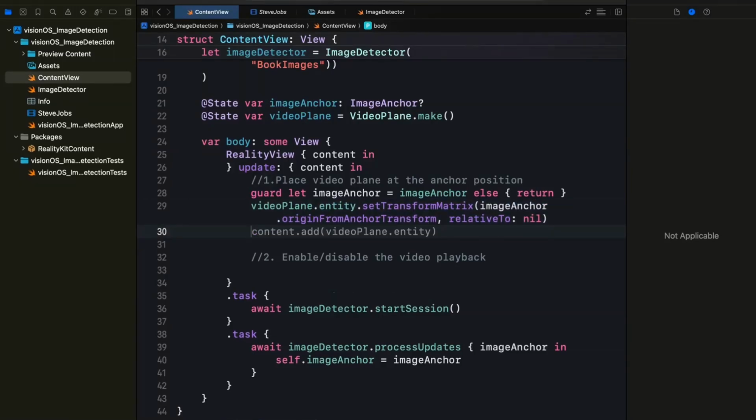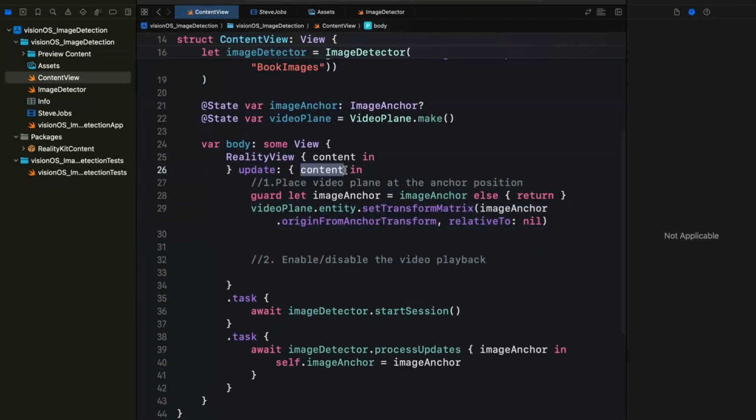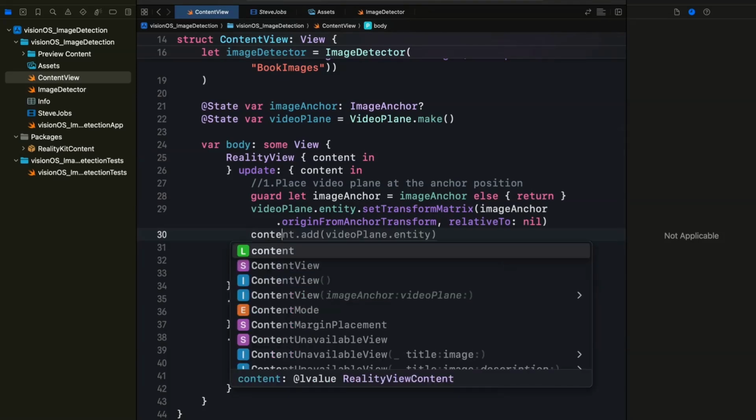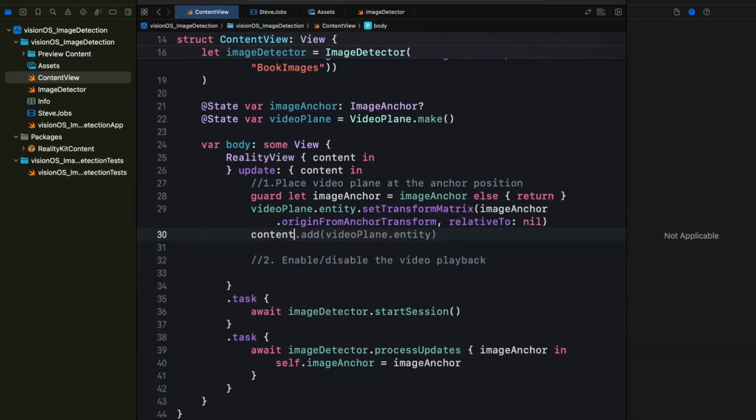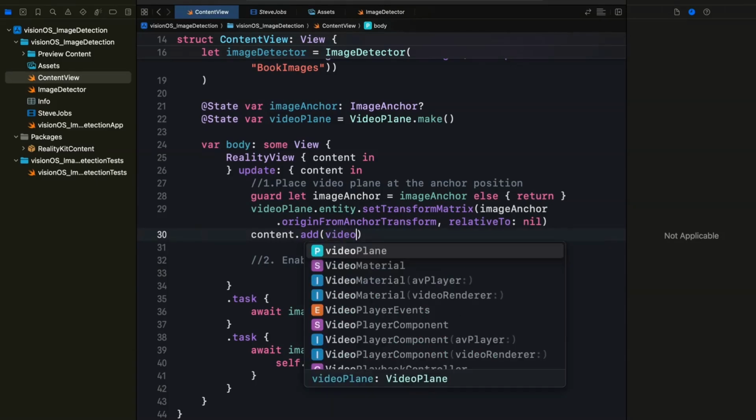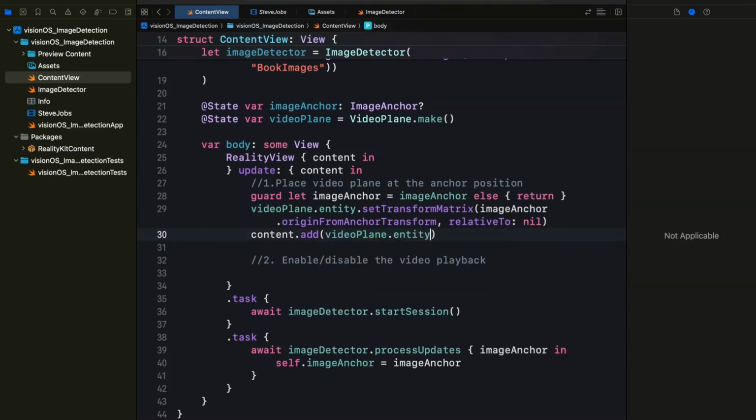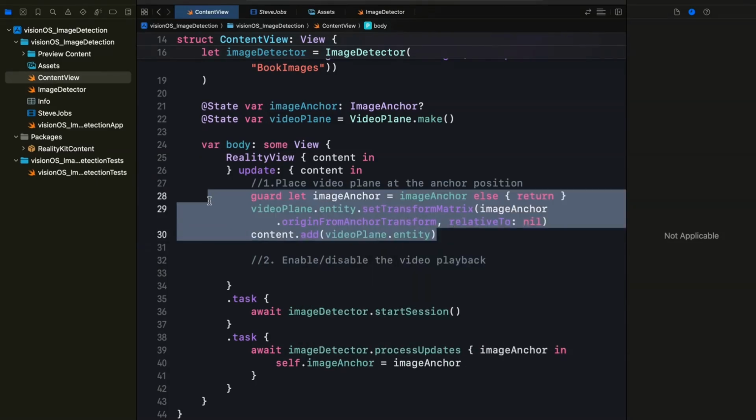And now we need to do one more thing. We've not added to the scene yet. So to add to the scene, we're going to do content that contains a list of all the entities in the scene. Add, and then the entity is the video plane dot entity. Again, that's the model entity for the video player. Great. So this is how you place the video plane at the anchor position.